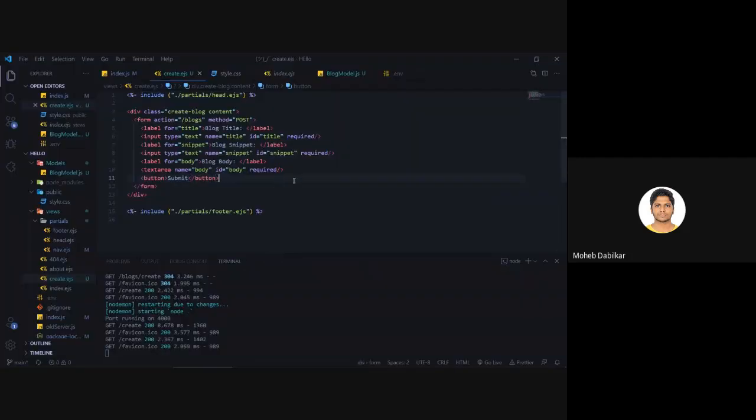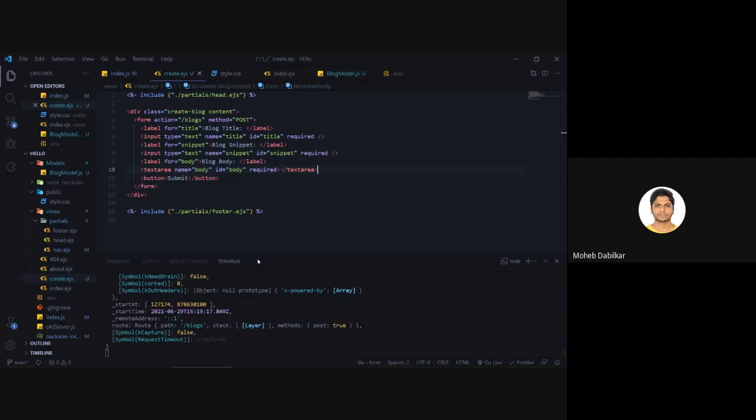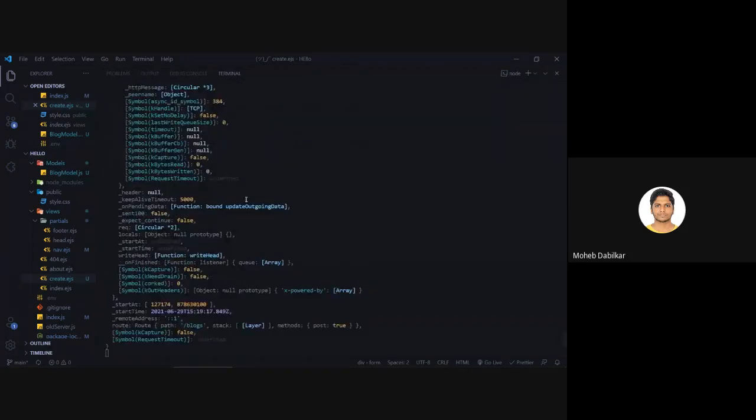Okay, we did not close someone. So you cannot close your textarea like this. You have to say slash textarea, I guess. Yeah, now our button and everything works. So now we can say title, and then snippet, and then body. And clicking on submit, we are stuck on the loading. But over here, you see, we got something console logged for us.